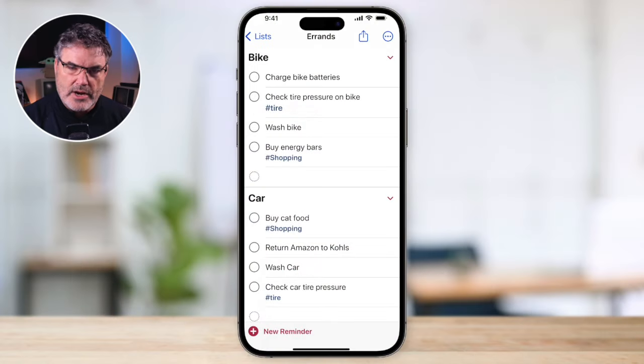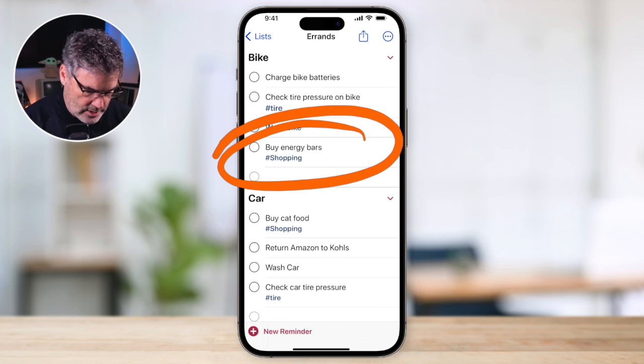Now, in the last tip, I briefly mentioned that there was another way to add tags to a reminder through the shortcuts bar, or what I call the shortcuts bar. That's what we're going to look at in this tip. Let's go back over to my iPhone. To access the shortcuts bar, we just need to tap on any one of the reminders. So let's go ahead and tap on this reminder here.